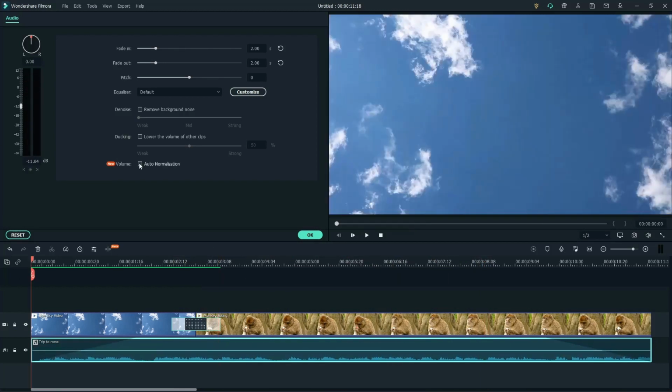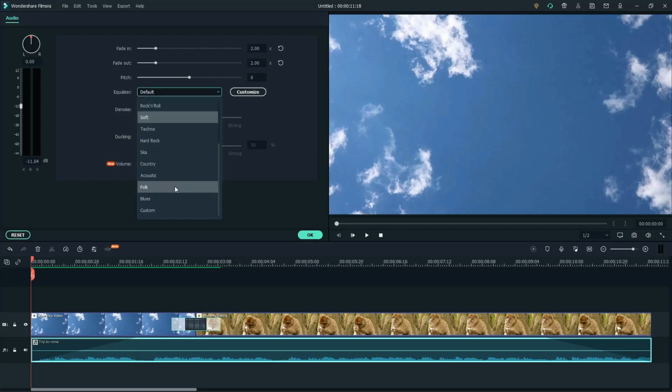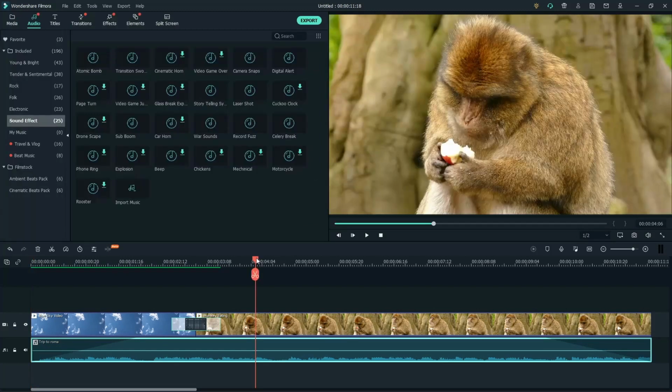If you have an audio with different audio levels, you can use auto normalization to set the maximum level for the entire audio. If your audio has background noise, you can check this box and drag this to remove the noise. You can also use some EQ presets, or you can customize them however you want. Likewise, you can change the pitch of your audio. You can also create keyframes to adjust the audio manually.